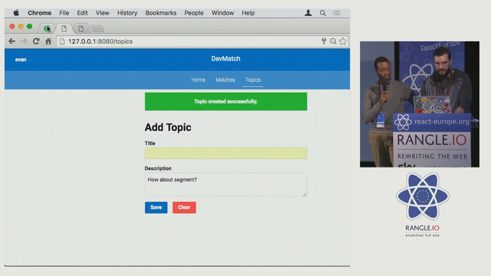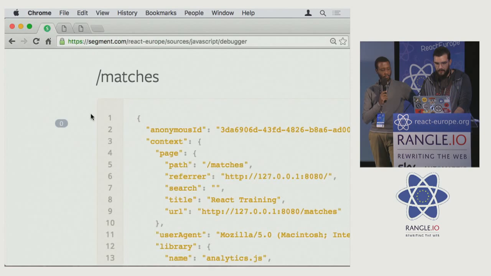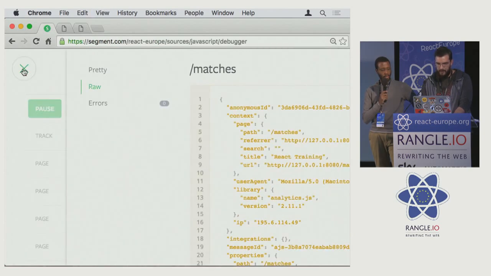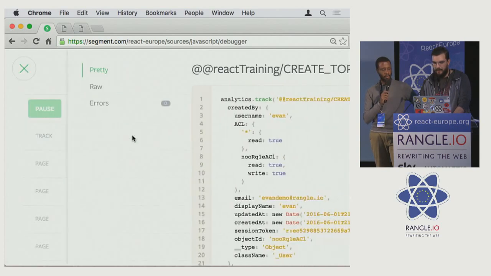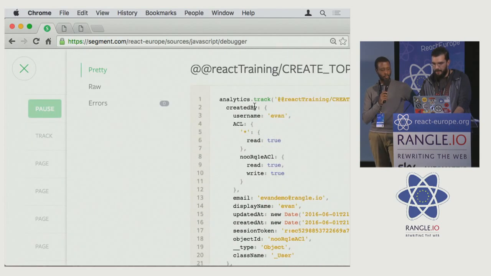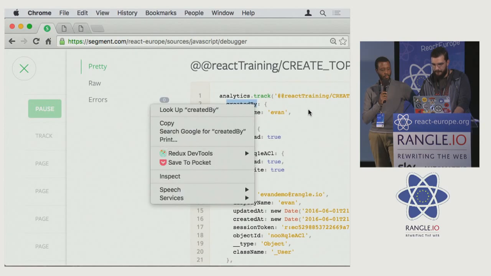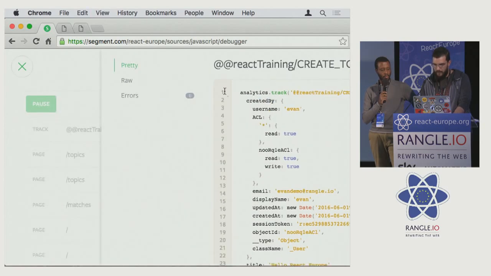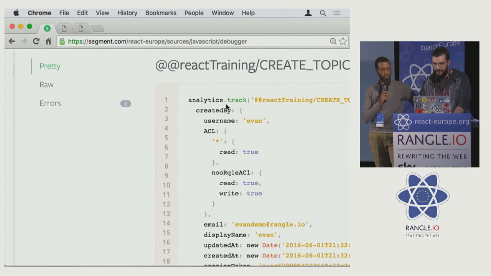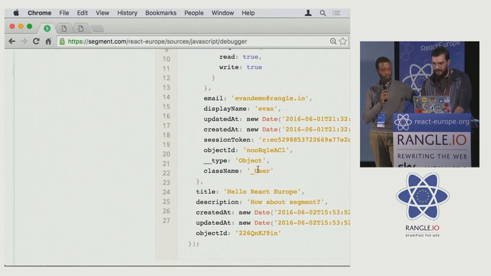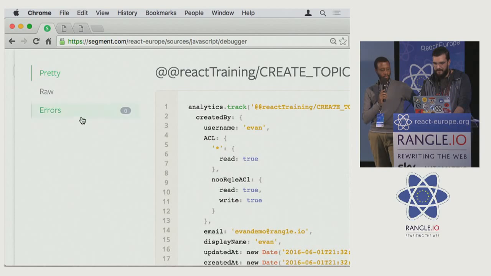my topic is created successfully. And when I go back over to the Segment debugger, you can now see that it tracked the create topic success, and quite a bit of detail is now available to be seen. We can see who it was created by, the full object, the title, and the description.